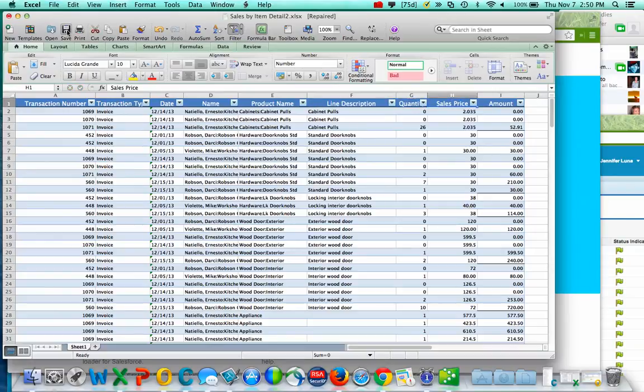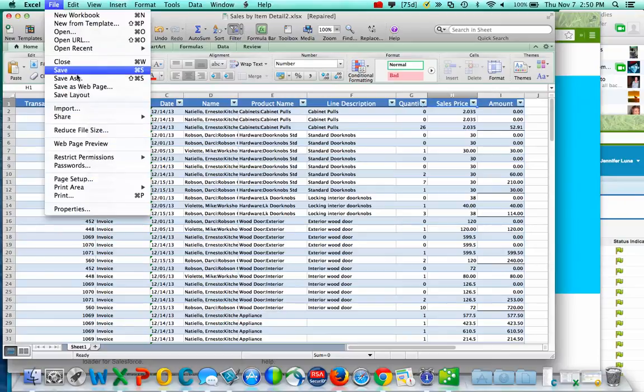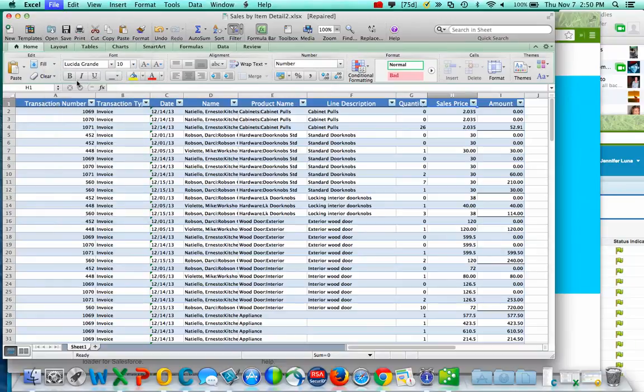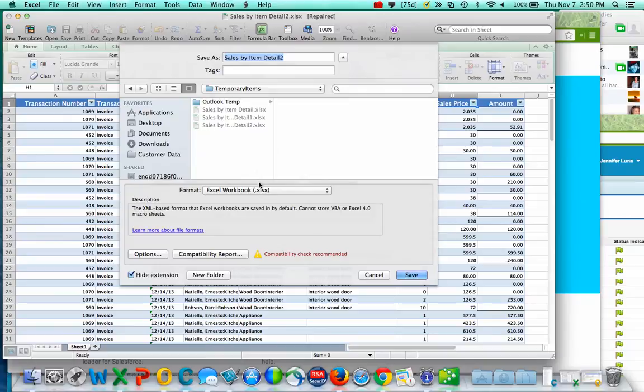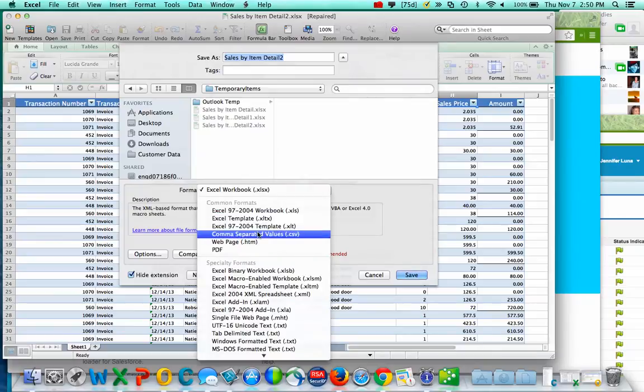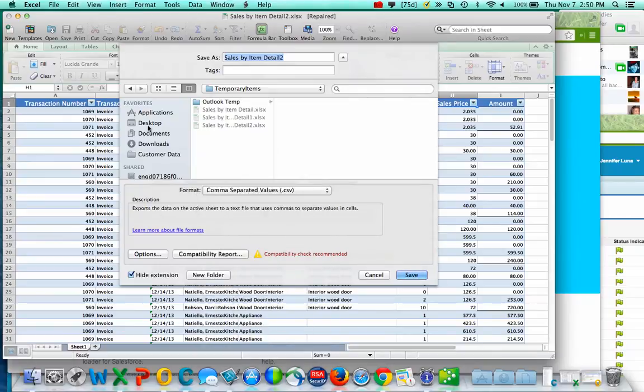So I'm going to go ahead and save this. And forgot to do this. We actually have to save this as a .csv. So it has to be a CSV file for the import. So let's go ahead and call this CSV. I'm going to just save it to my desktop to keep it simple.